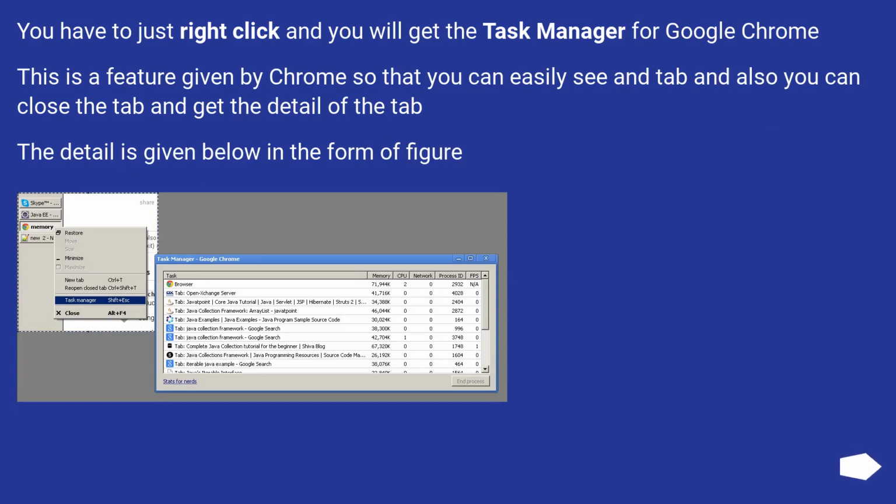You just have to right-click and you will get the Task Manager for Google Chrome. This is a feature given by Chrome so that you can easily see each tab, and also close the tab and get the details of the tab. The details are given below in the form of a figure.